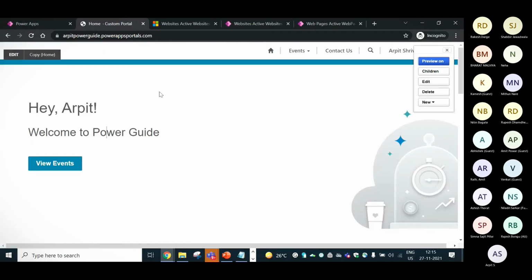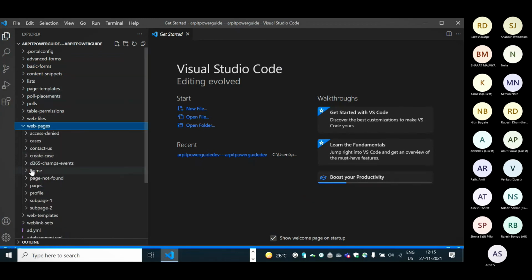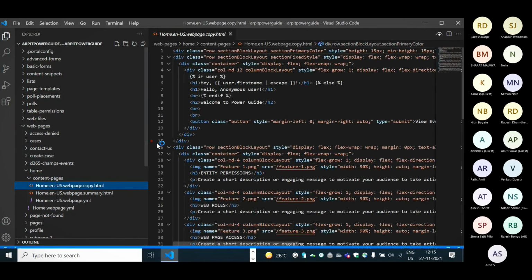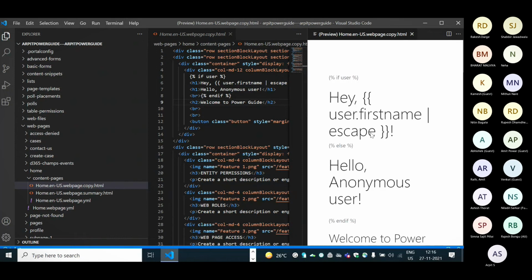Now if I have to customize the home page, because this is the home page of the portal, I can simply go to the web page and expand the home page, go to the content page and open this copy HTML. You can see whatever has been written there is available here also: welcome to Power Guide. Now the question is, can I preview that as I can do in other HTML or VS Code solutions? I can simply click on this eye icon, the preview icon. As soon as I hit that, you can see the output of that particular HTML page in the right panel. Here what is written is welcome to Power Guide, and instead of that, I just want to put welcome to this app.